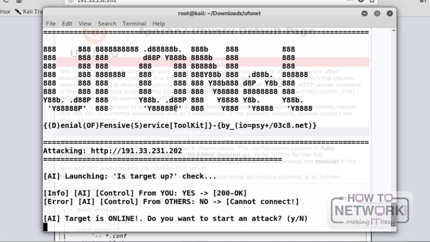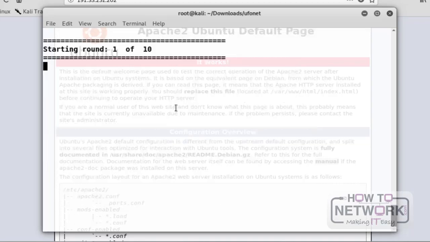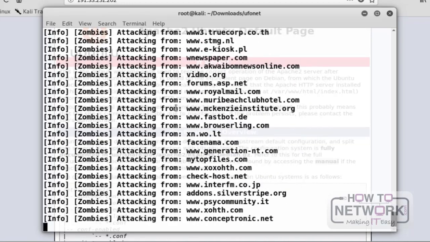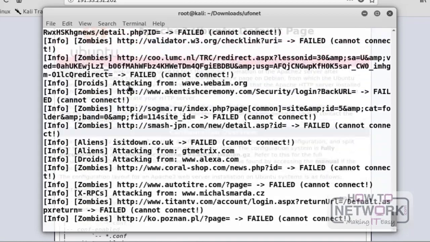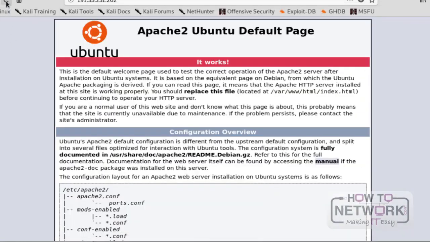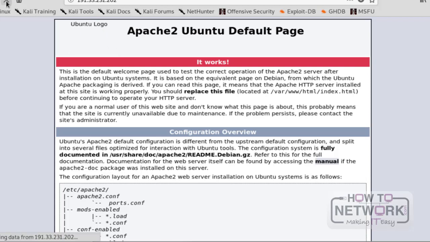So it's testing whether that target machine is online or not. Do you want to start an attack? Yes. I hit enter, and there, it's running the attack. Now, if I go to my target machine, we can see that it's starting to slow down.